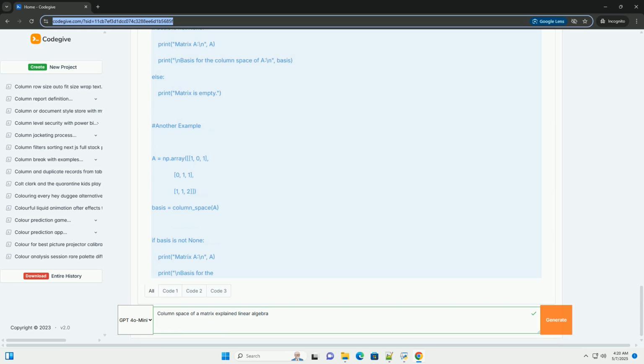How to use the code. 1. Install numpy if you don't have it already: pip install numpy. 2. Copy and paste the entire code, including the import statement, into a Python file, for example column_space.py. 3. Run the code: execute the Python file with python column_space.py. The code will print the original matrix and a matrix whose columns form a basis for the column space.